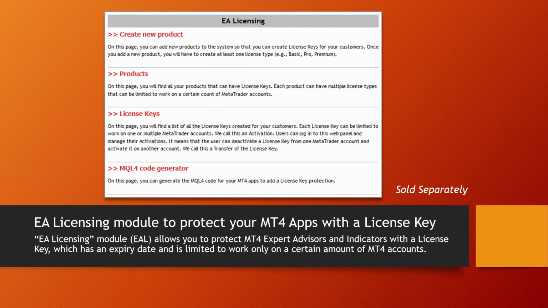But this one, EA licensing, I'll be honest, I spent 1.5 years working just on this licensing module alone, and it's still getting developed and improved every month. So it cost me so much money and so much time to develop this that I have to sell it separately. And because it's not what everybody needs, not everybody gets it as well.